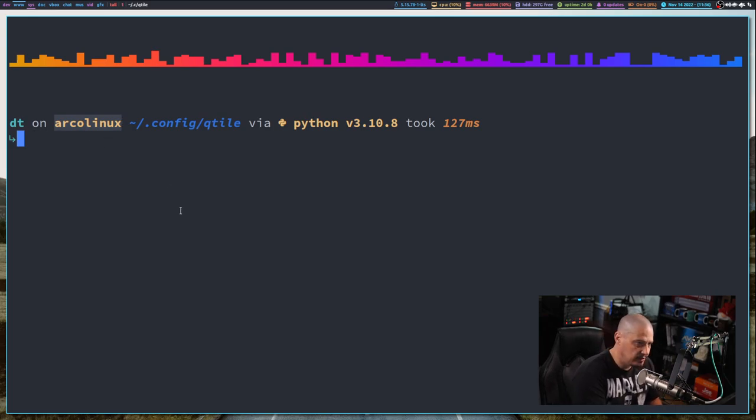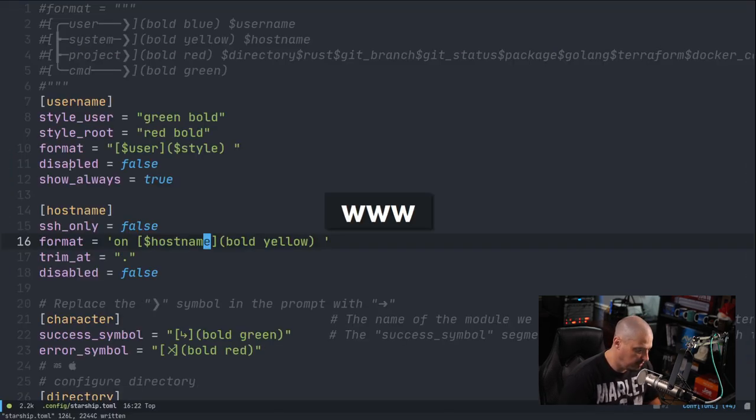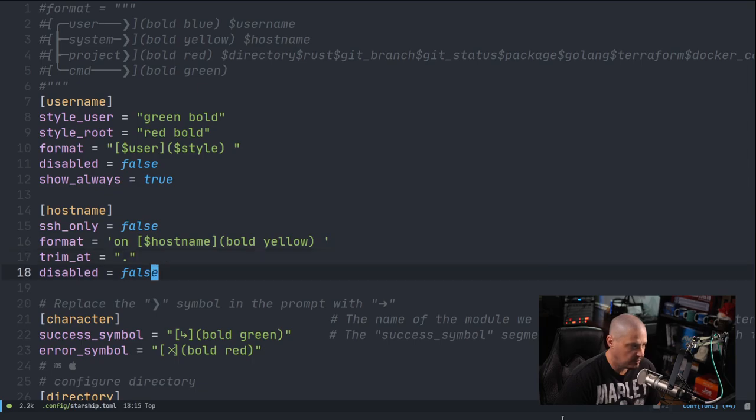So that is good. Now let me see if I can fix this arrow, because I would rather this arrow be something different. And that's actually the next section of the config. We have this comment, replace the greater than symbol, and he's replacing it with an arrow, but he's not replacing it with this arrow. But I like that arrow because it's a bigger Unicode symbol.